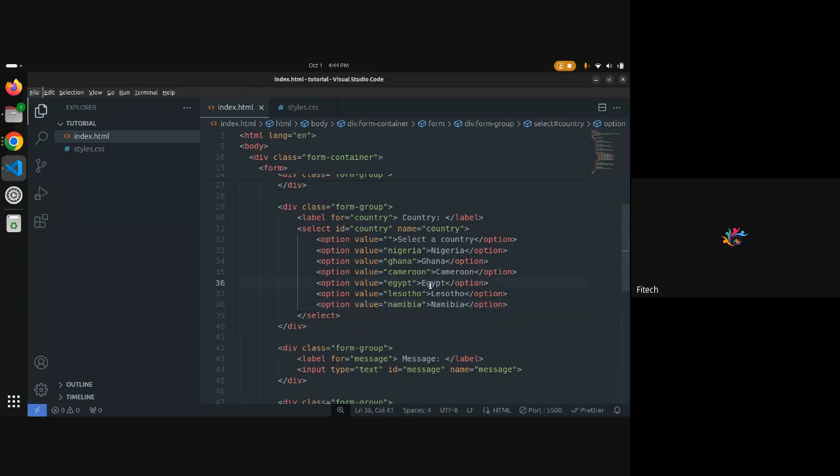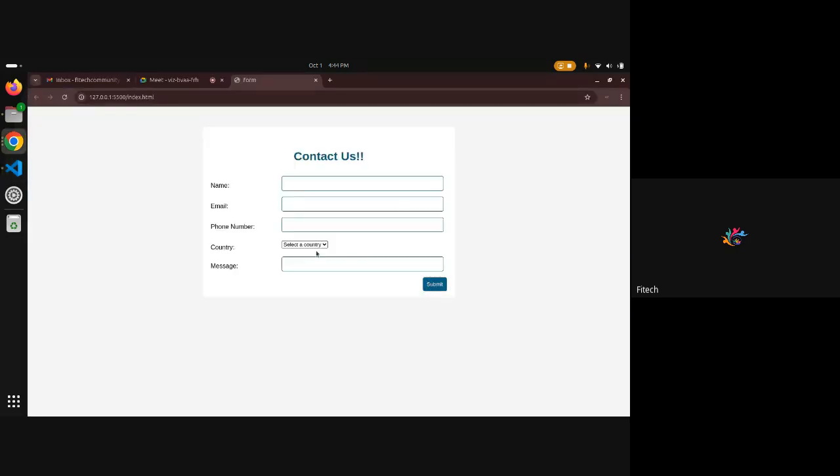Let's save this and go to our phone, and see that our country is now some sort of select. Should I put this below? How do I want this to look like? Okay, let me go and style this to look good. So far, we all following?